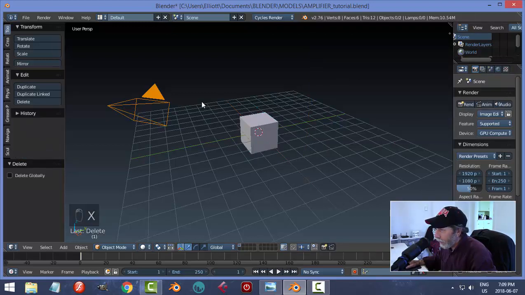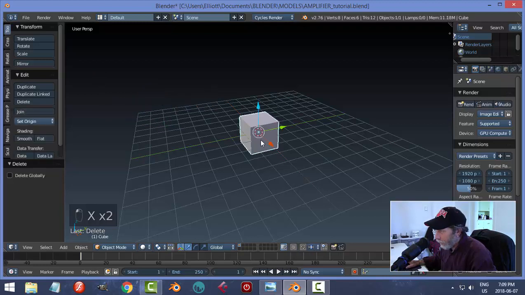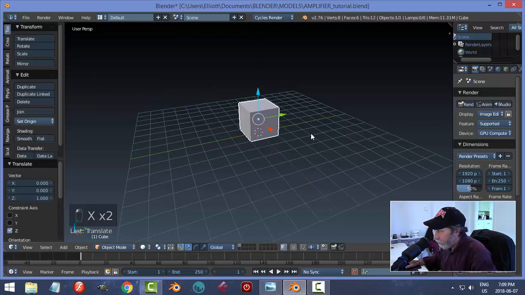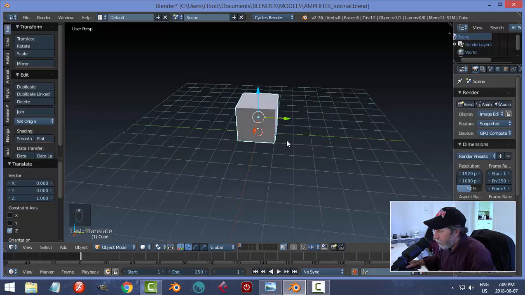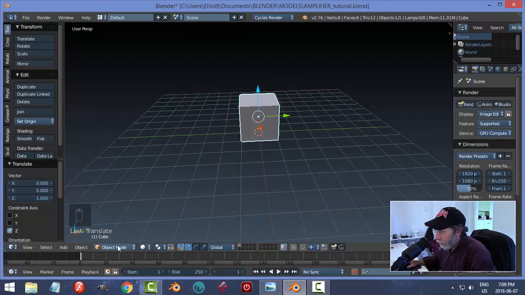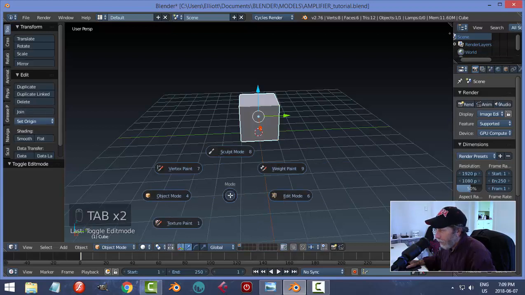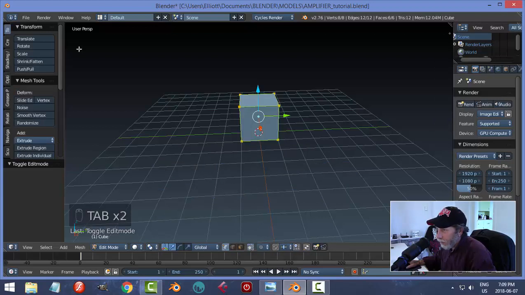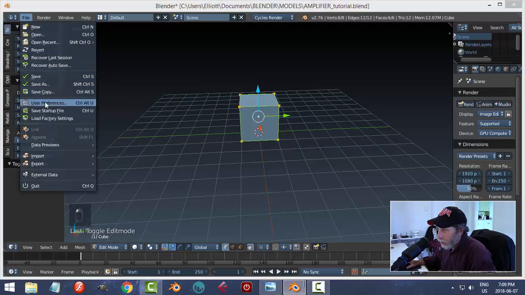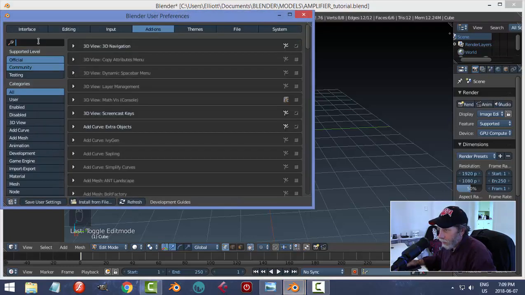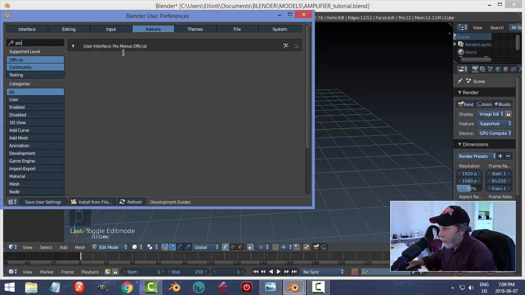So I'm going to get rid of the light, click on the camera and get rid of that, and I'm going to keep the cube. I'll just bring it up to there. All right, so this is what we have. I'm going to go into edit mode. Chances are I'll be using my hotkey Tab, bringing up this pie menu, which is available in File, User Preferences, Add-ons. If you just search pie, there it is.